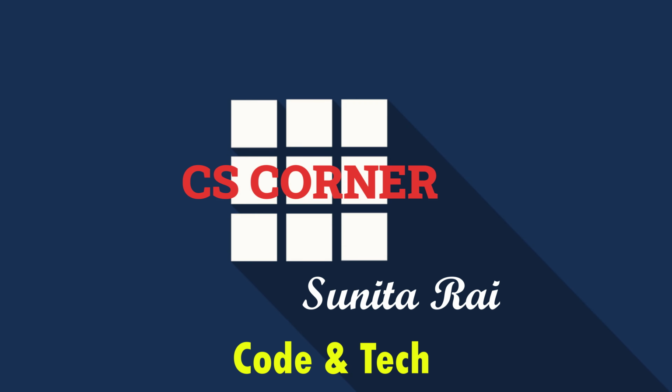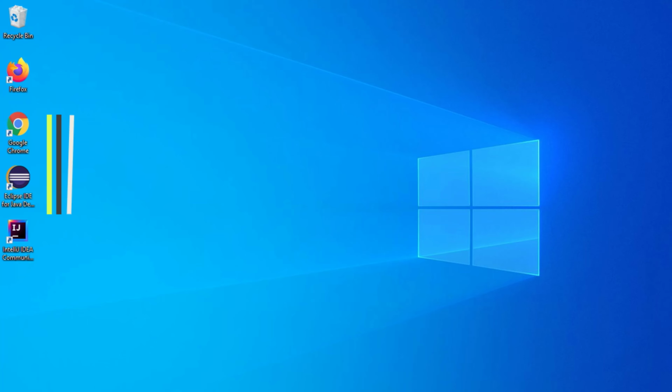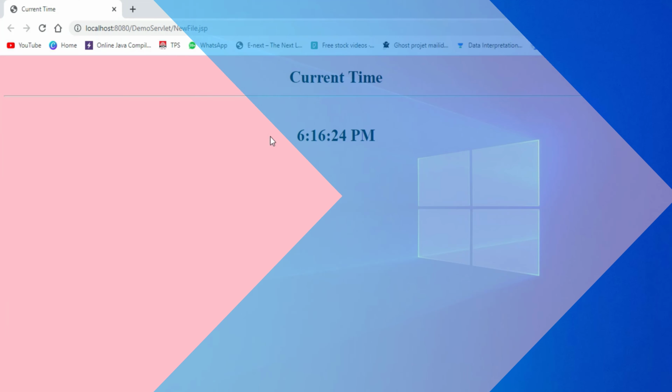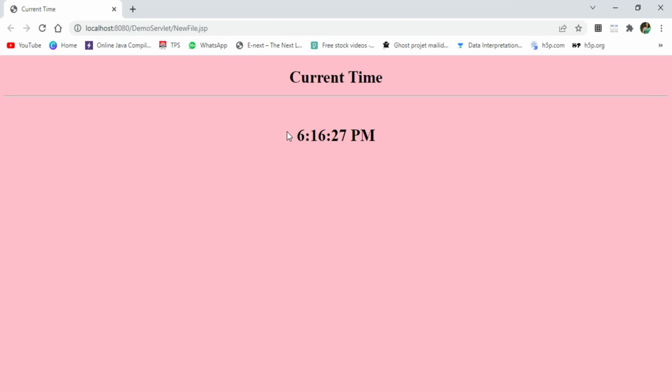In today's video, I'm going to show you how to auto refresh your JSP pages. So let's start the video. You can see here it is showing me the current time, and this page is updated after a particular time interval. Whatever time interval you specify, after that the page is updated. So this is the application I'm going to show you today. Let me close this and let's start Eclipse and start the coding.